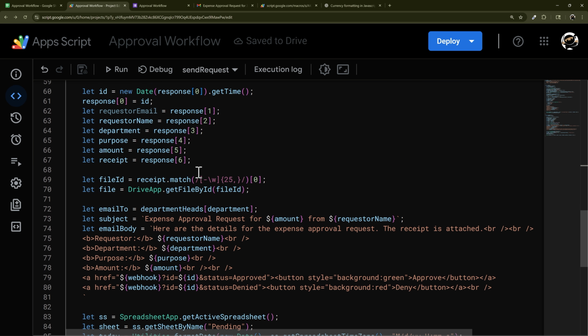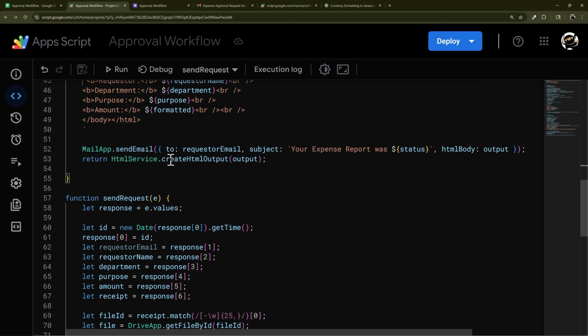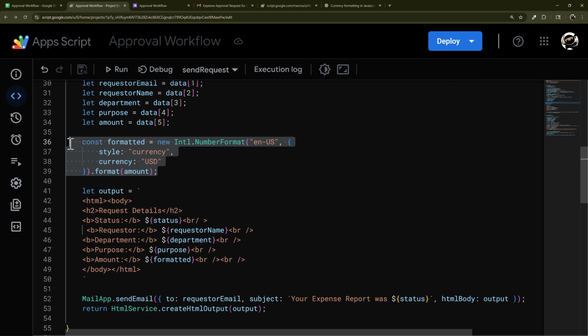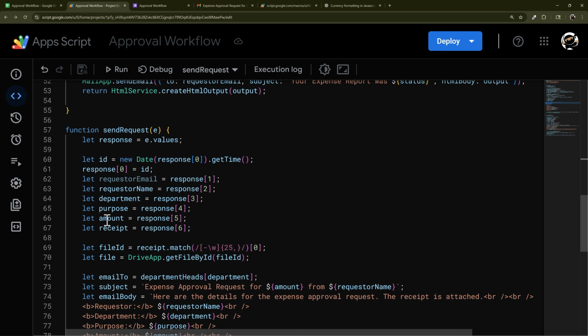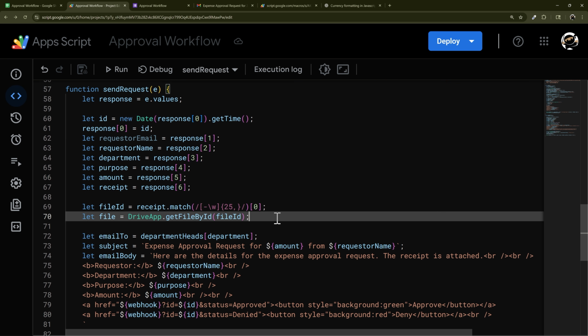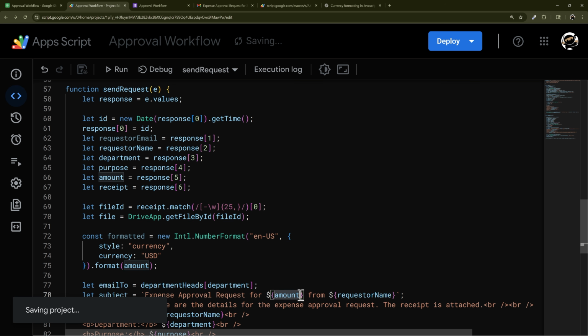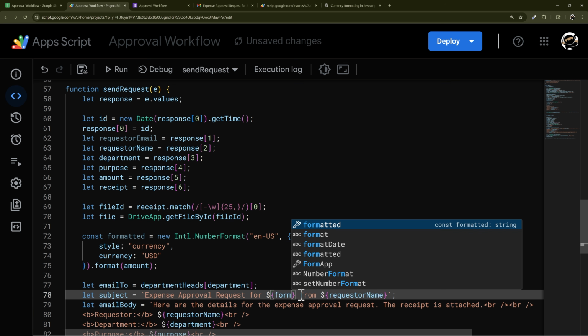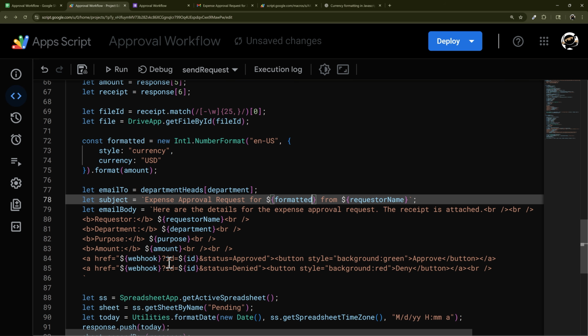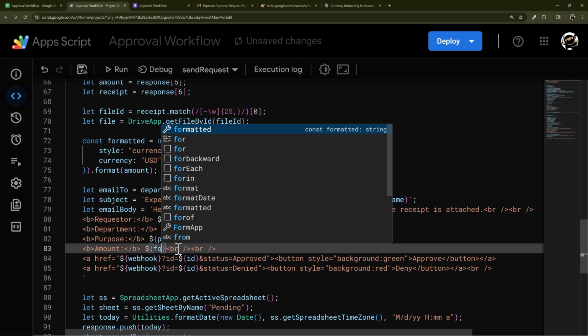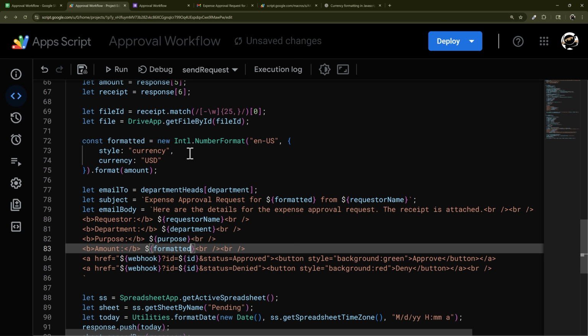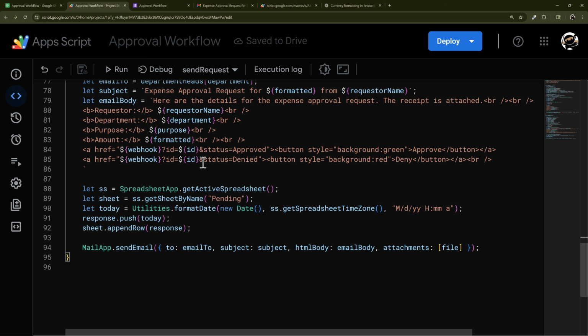And then let's look at, I think we have another one down here. So let's copy this. And then we just need to put it after amount. So maybe I'll put it right here. Format. And then we can do our formatted here. And then formatted here. And so we can go through basically and change this out wherever we need to.